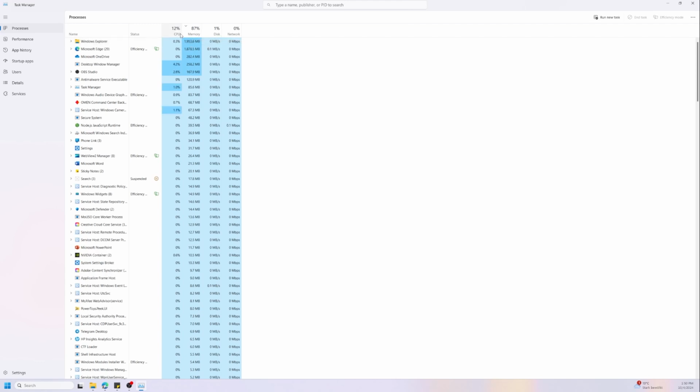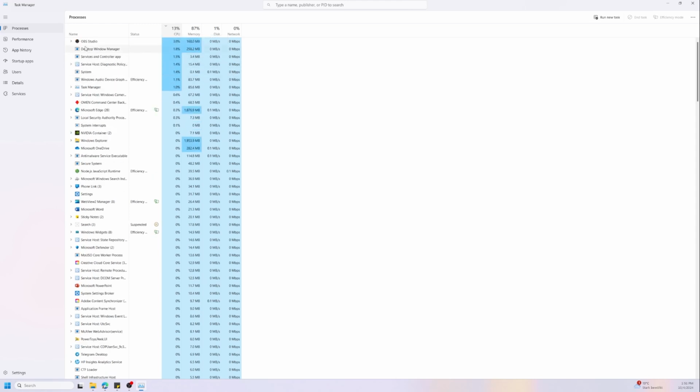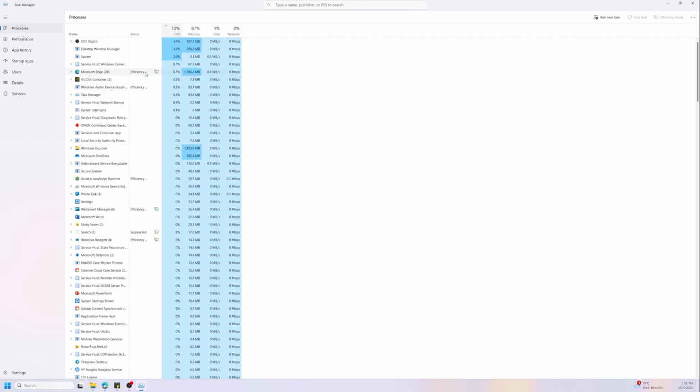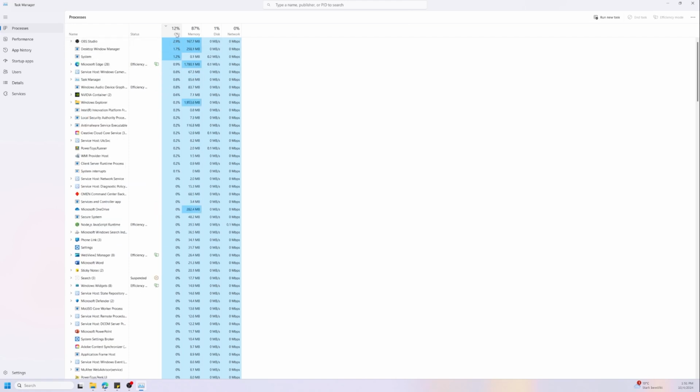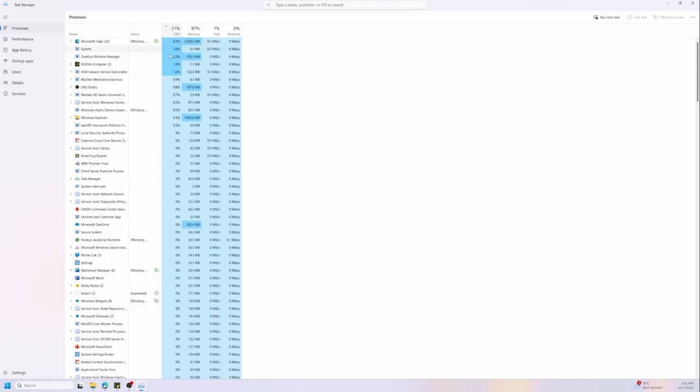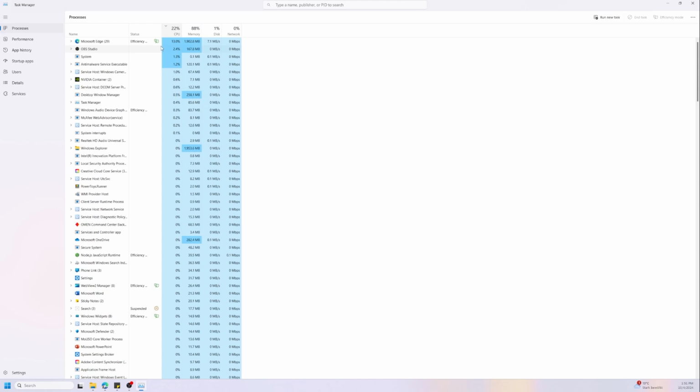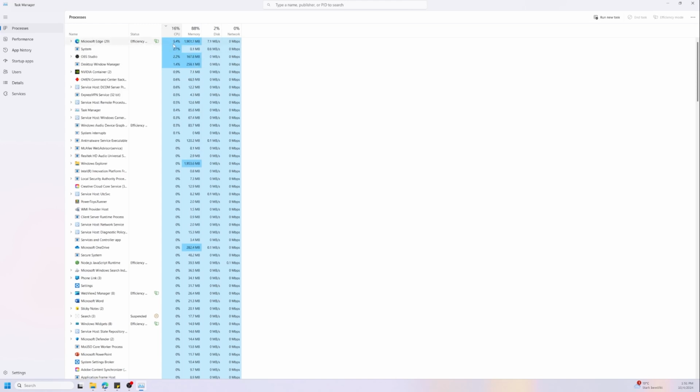If this is not helping, you can also sort them according to their CPU usage. And here we can see that OBS Studio, because I'm using it to record this video, is using around 4% of my CPU. And Microsoft Edge is around 13%, or it's going up and down.